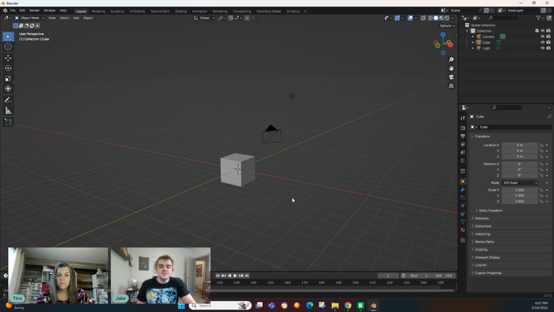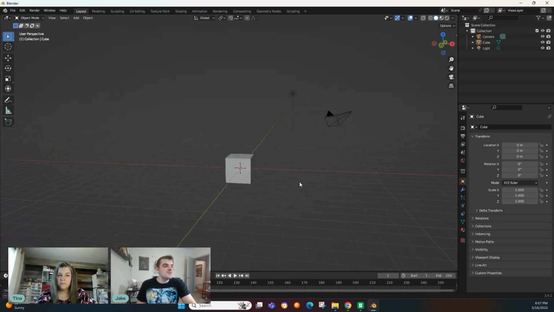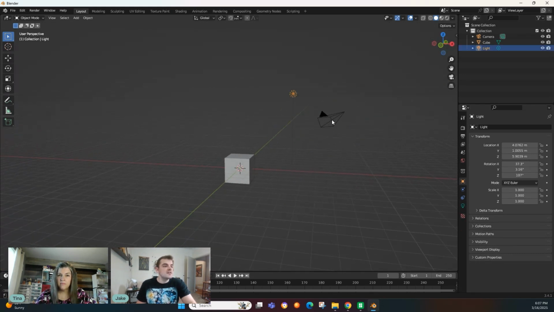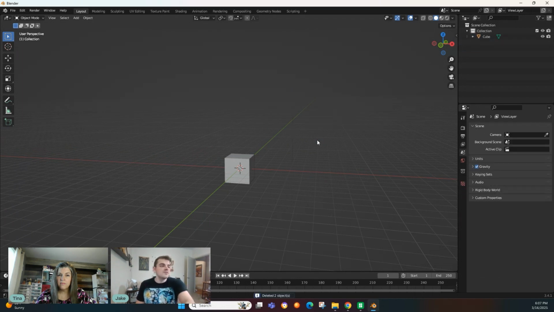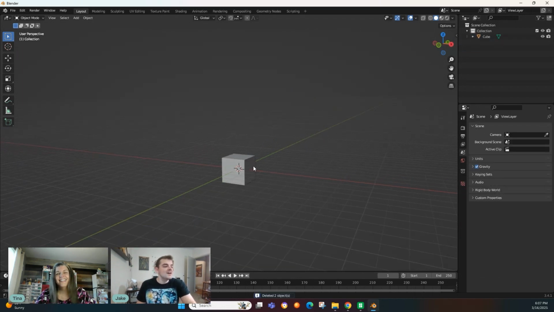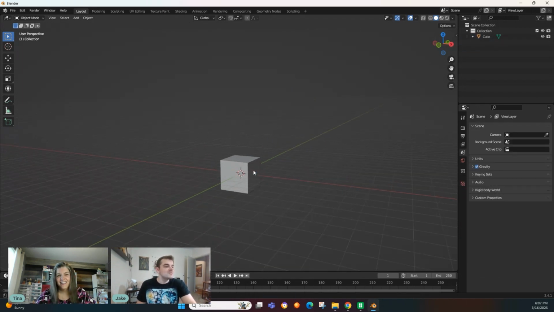So this is the interface that you'll get once you open it for the first time. It's going to start you with a basic cube, and then this is a point of light and a camera for animating, but I don't know how to do that, so I delete them. But it's got lots of fun things you can do.